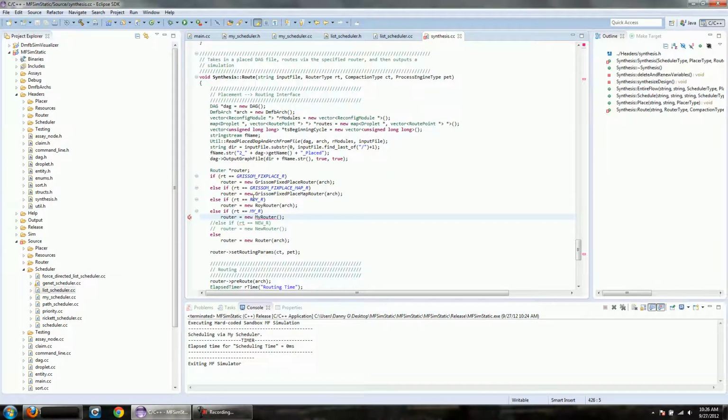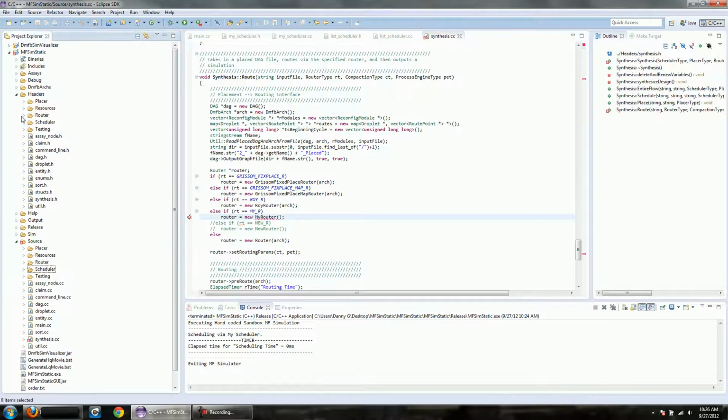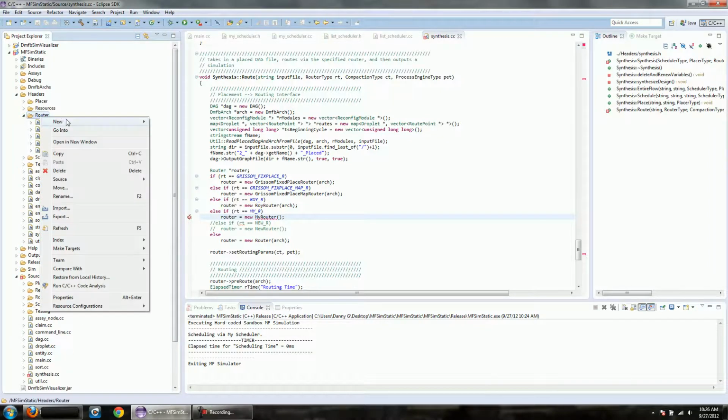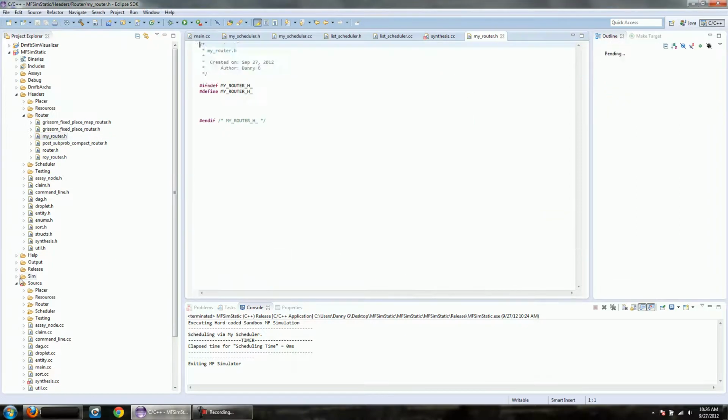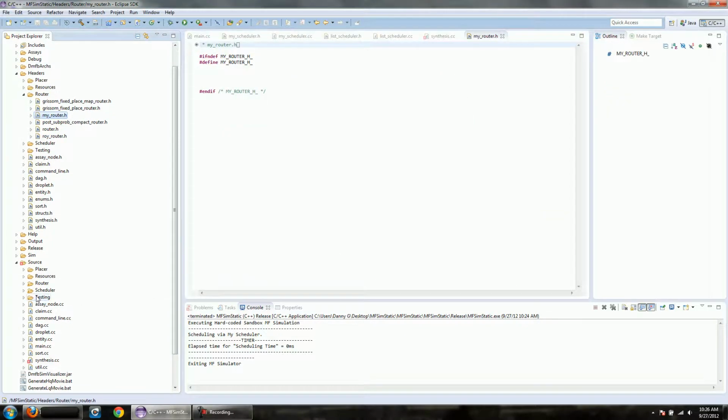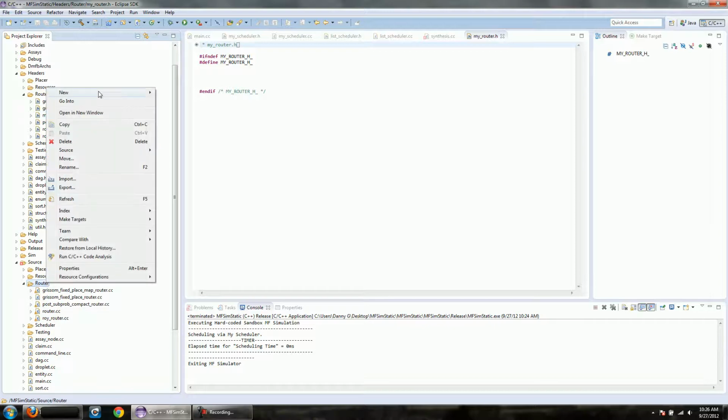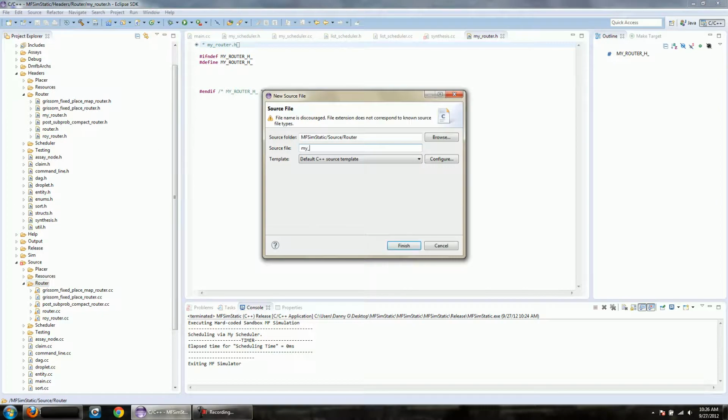And now let's go ahead and actually create those files. So let's go over to our router, say new header, my_router.h, finish, and then router, new source file, my_router.cc.